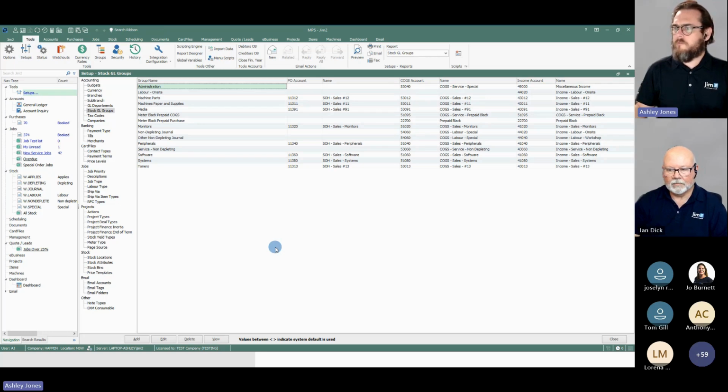So these groups work for all stock types that have financial consequences, either directly or indirectly. Correct. Particularly in the case of kitting, etc. Yep.